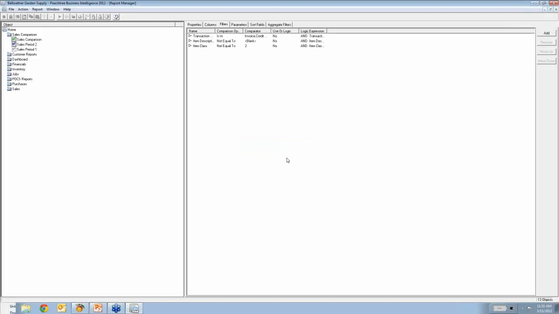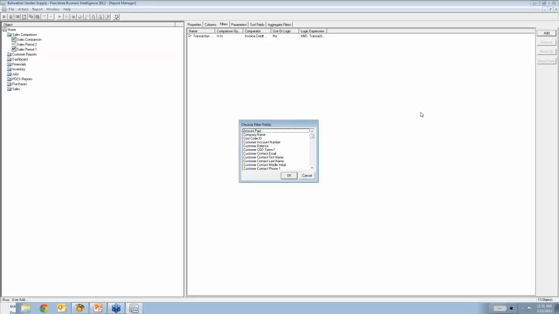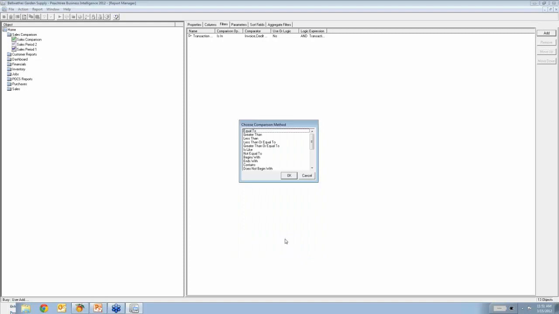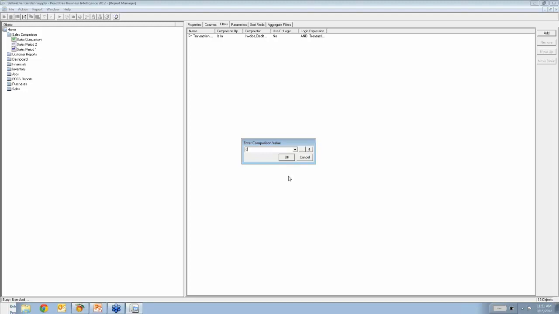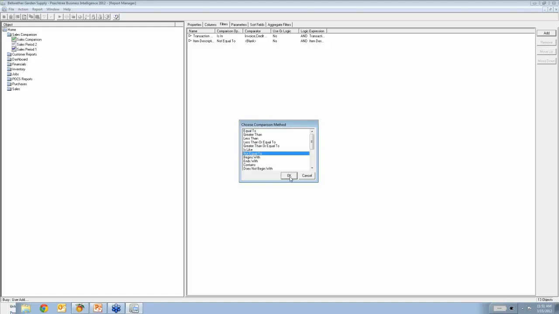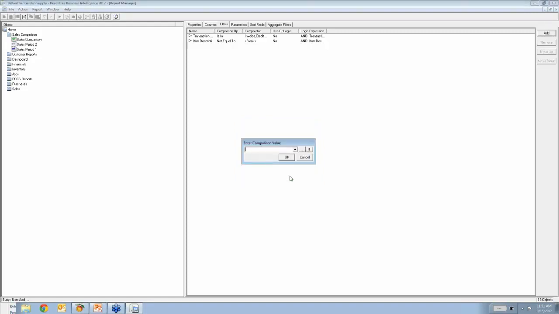After selecting OK, we will move to sales period 2 and put the filters in there too. Okay. We're going to do item description, not equal to blank. And a filter for item class, not equal to the number 2.